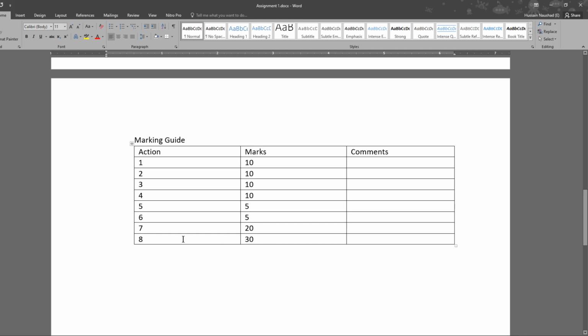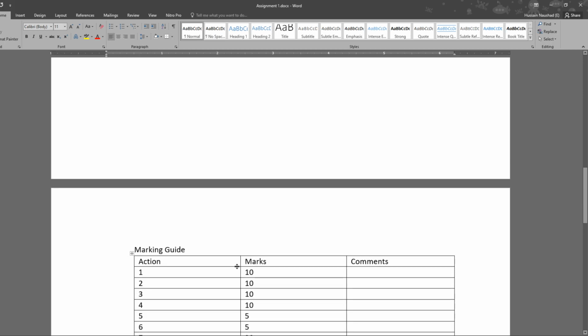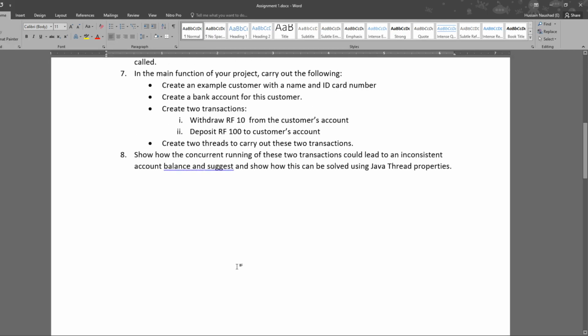So even if you are not able to finish 8, you still get good marks there, but you have to make sure you finish this in order to get the 30 marks here. That's also quite a lot of marks. So remember, you have to finish this part as well. Now how do you do this?